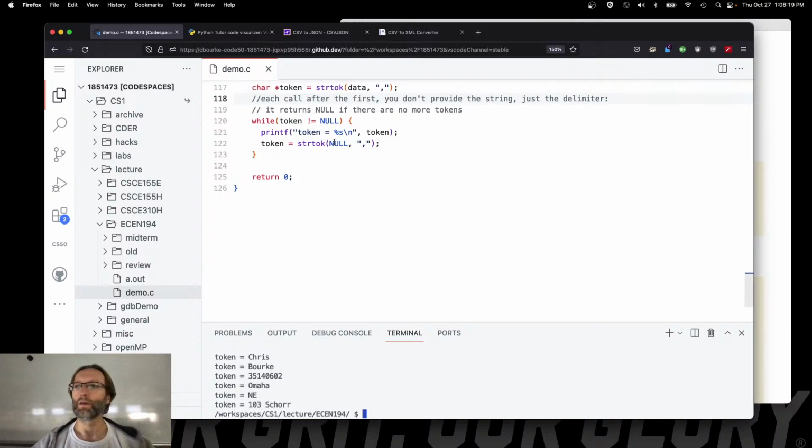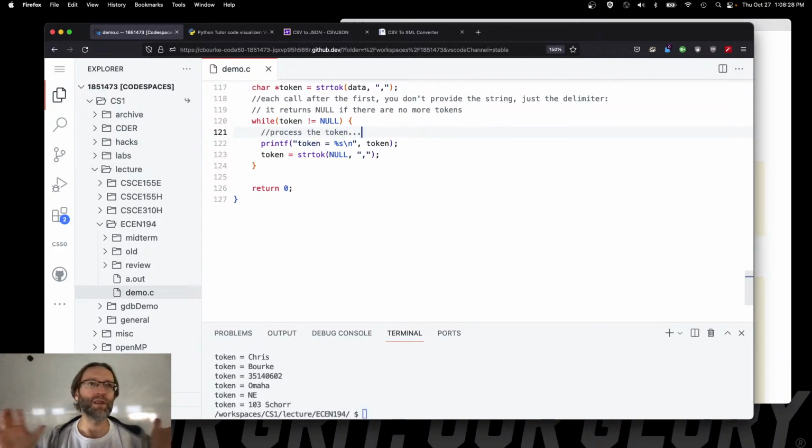There's all the tokens. While the token is not NULL, process the token, dot, dot, dot. Whatever, I'm just printing it for now. But if you actually needed to process this data for whatever reason, then you would process it here and then set yourself up for the next loop.